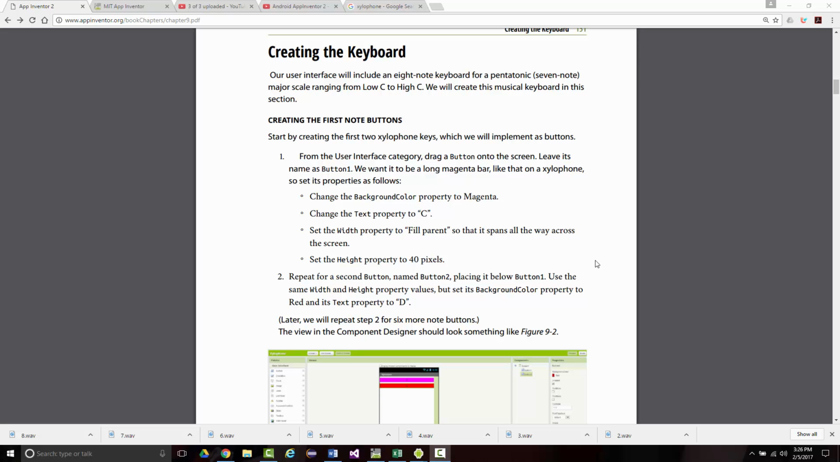This is Jeff Scott of Rankin Technical College, and I've been going over the online PDF textbook App Inventor 2, Create Your Own Android Apps by Wilbur, Abelson, Spertus, and Looney. And we're into Chapter 9.